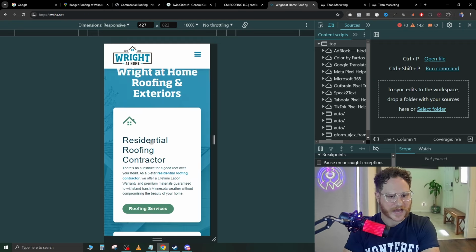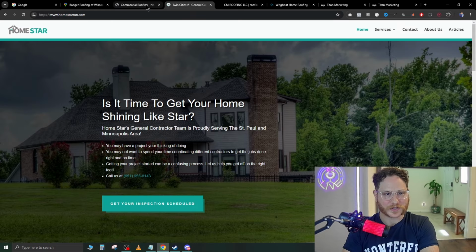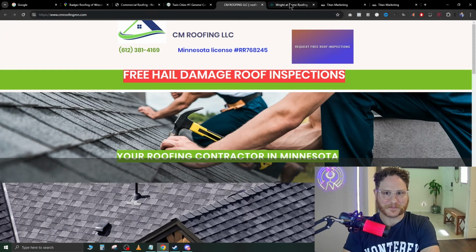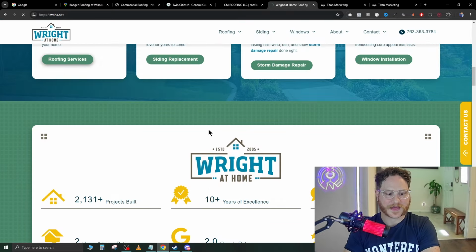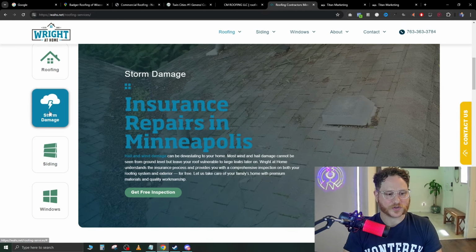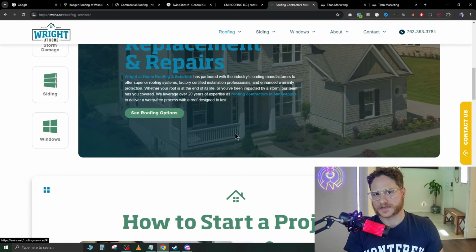And as we keep scrolling down here, we can see that they have roofing services, and this is a button. As we saw in the previous website, their button was awful. This button compared to this button are completely different. So we go ahead and we click that, and we even have storm damage, sliding windows. It's very interactive. This website does a lot of things right. This is where the bar is in 2024.